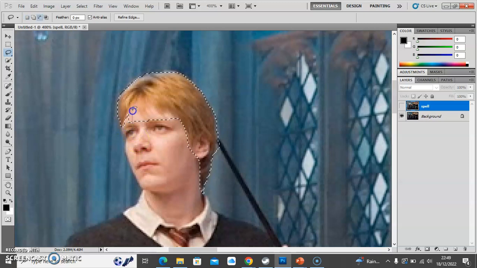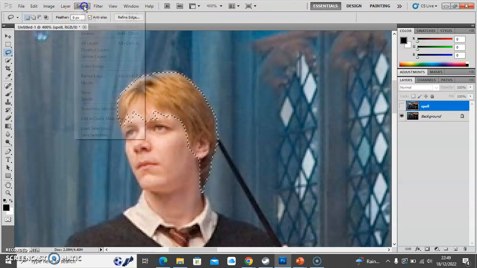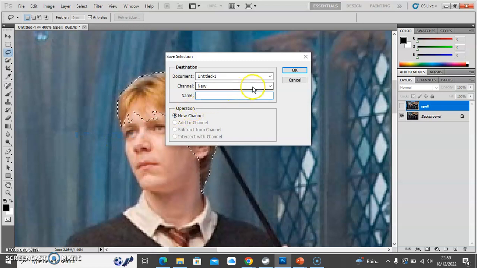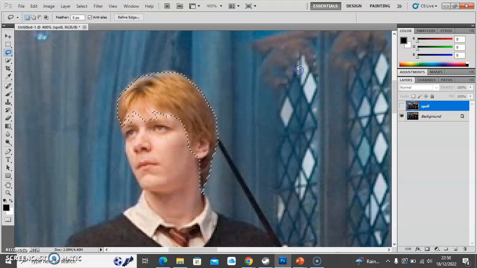So I'm just doing little jagged edges here into his hairline. With the Alt key here, removing this little bit of blue background here. And removing this bit from his crown. So that looks not too bad. And then select, save selection, back to Ron's hair, add to channel.